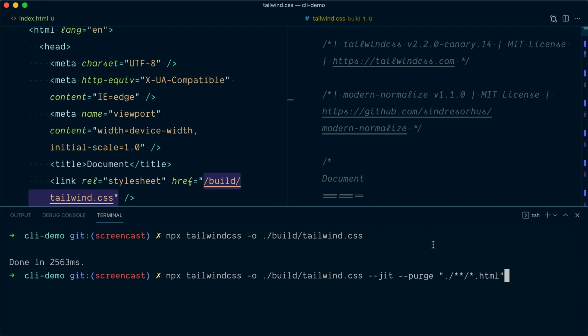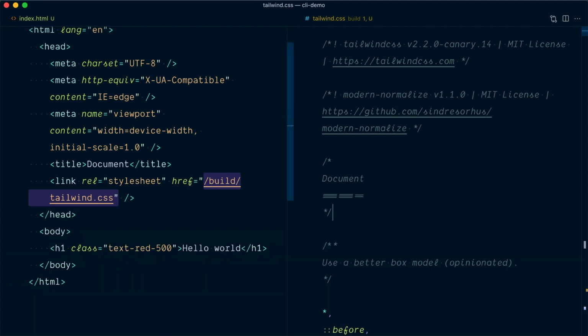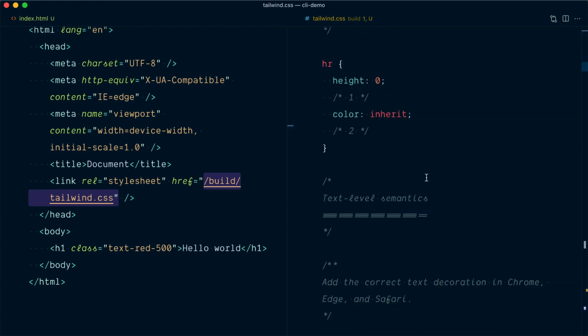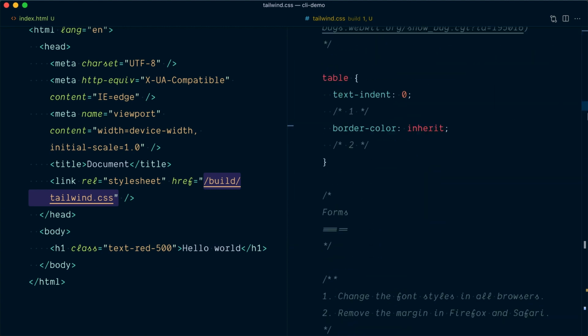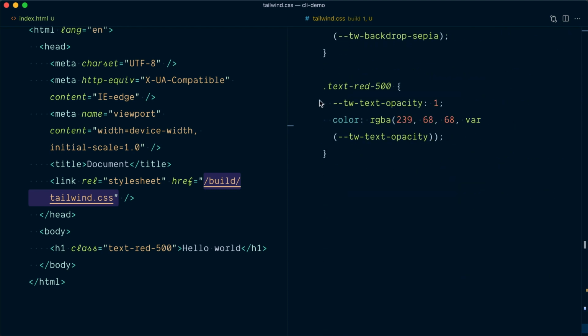So let's run that. And you can see that this time it's run much faster, in 117 milliseconds. And if we look at the CSS output, it is much smaller. The vast majority is the base layer. And if I go right at the bottom, we will find here the text-red-500 class, which is the only class that we have in our HTML.